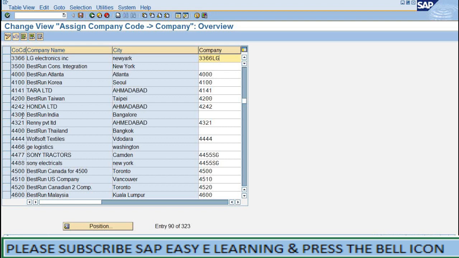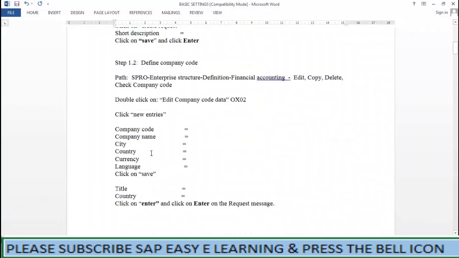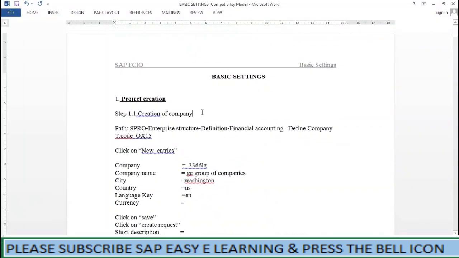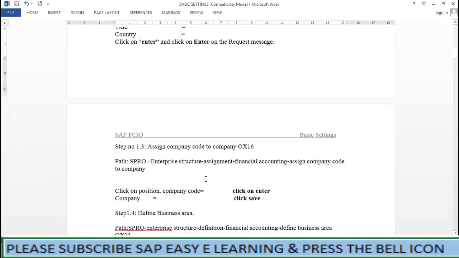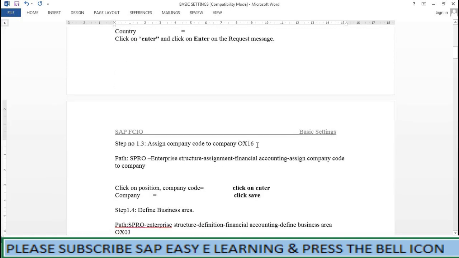For practicing, for example, today we have created a company. So you also have to create one company in the system. Here we can use any name, even your own name, right? So you create one company, you create a company code, then you assign the company code to the company. That is the exercise for today's class.